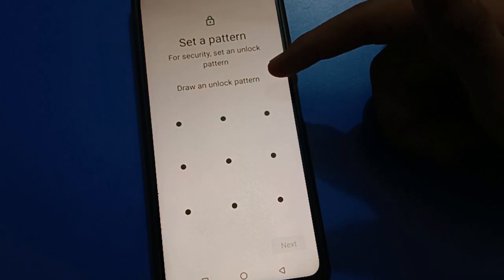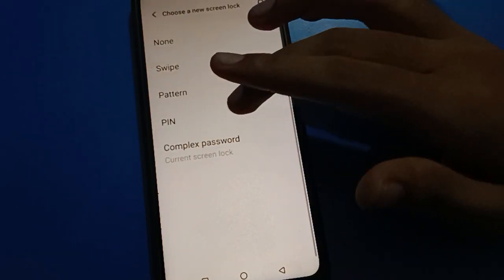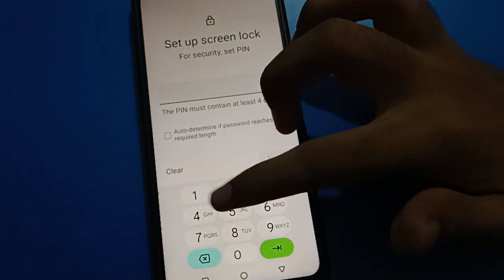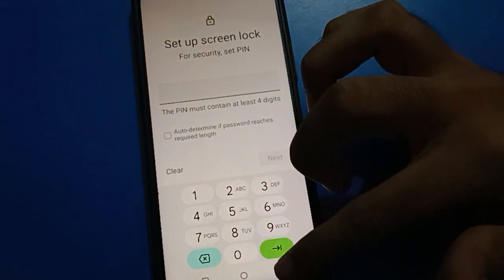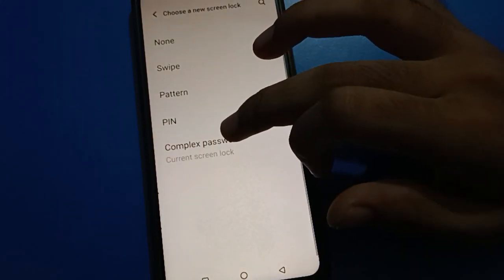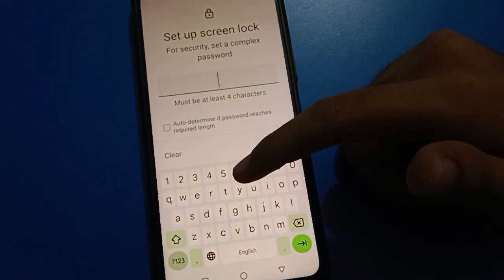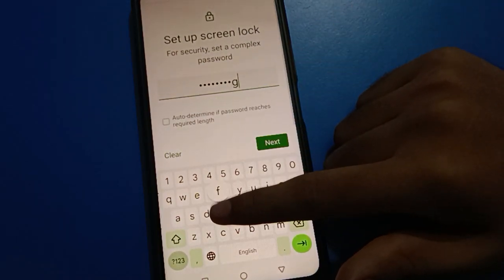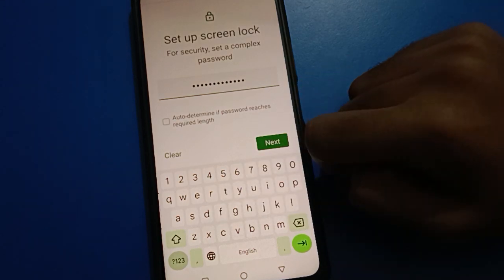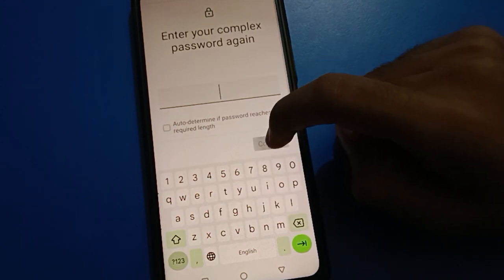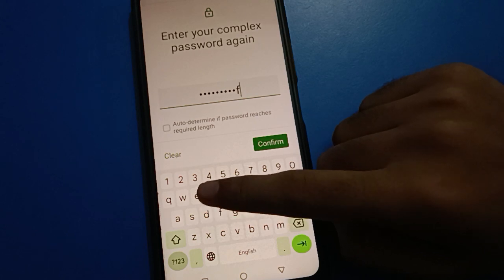If you want to unlock your iQOO mobile with a pattern password, you can draw a pattern lock. If you choose PIN, you can unlock your iQOO mobile with a PIN lock password. And if you want to use a normal password, you can set a new password in your iQOO mobile. Friends, click on the next option and you can use it.